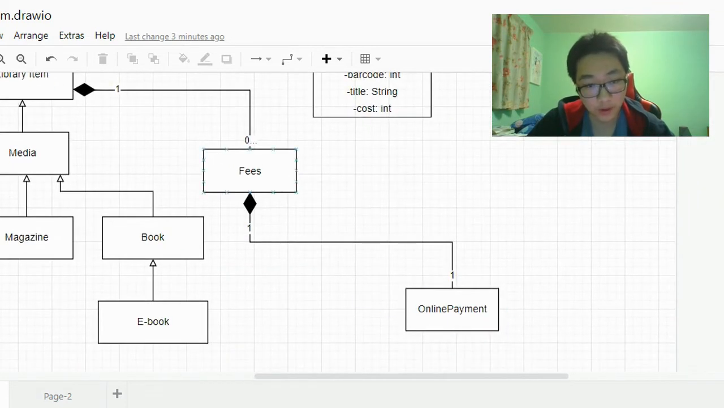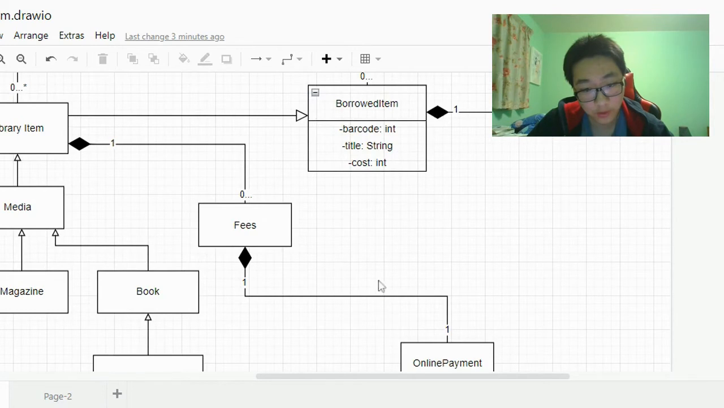And same with the fees, the relationship between online payment and fees. It is also a composition relationship. There can be one payment per fee, which is why it's a one-to-one multiplicity.